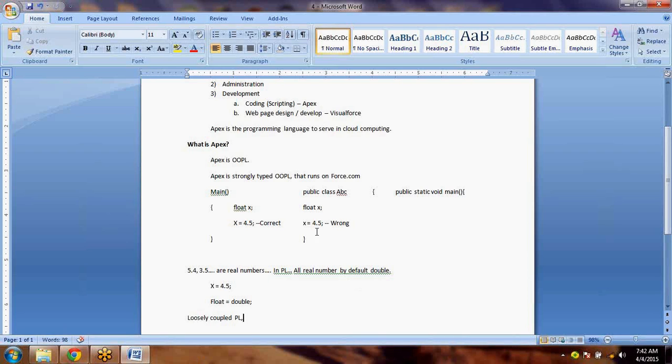But if you come to Java, the same statement is written: x is equal to 4.5. The left side is float, the right side is double. Therefore there is a data type mismatch between the left side and right side, and it is going to throw an error. That's why it is called a strongly typed programming language. That means the conversions are very strong. It is not going to allow this kind of expression.